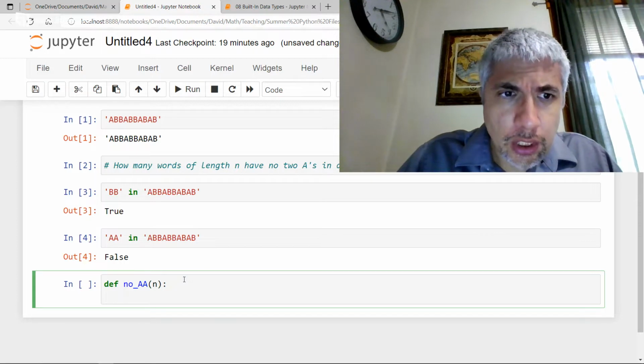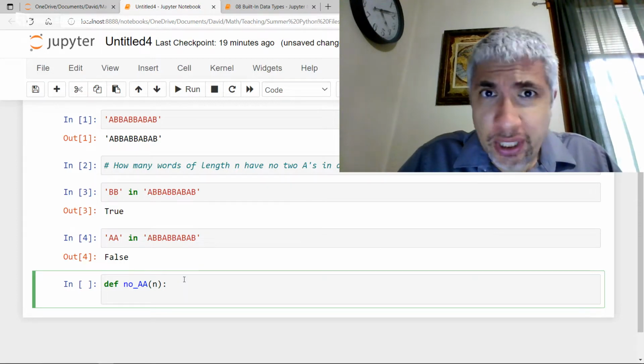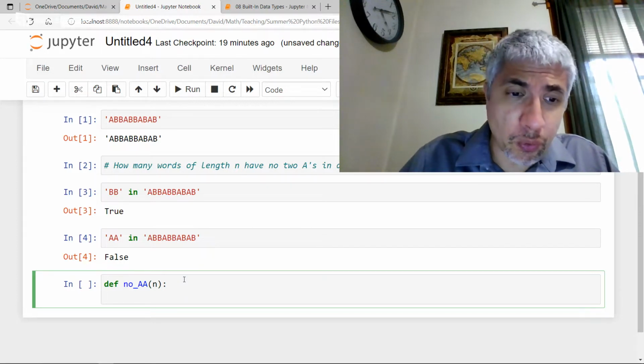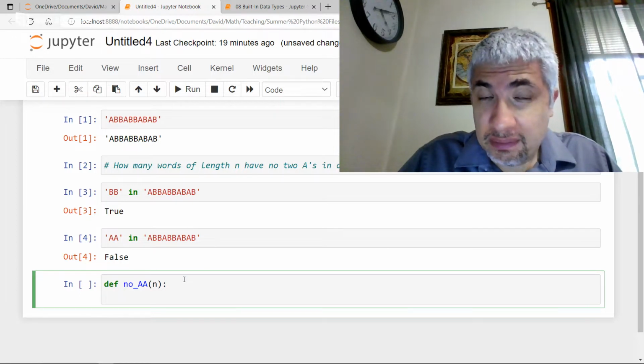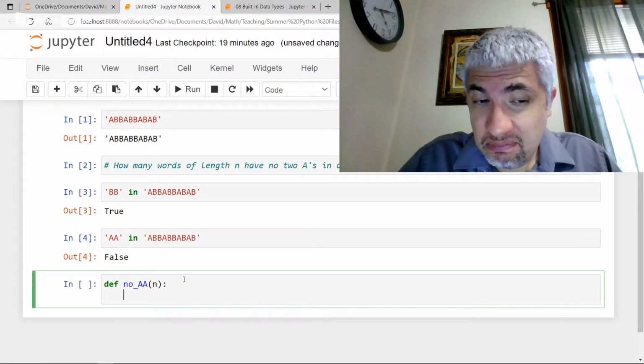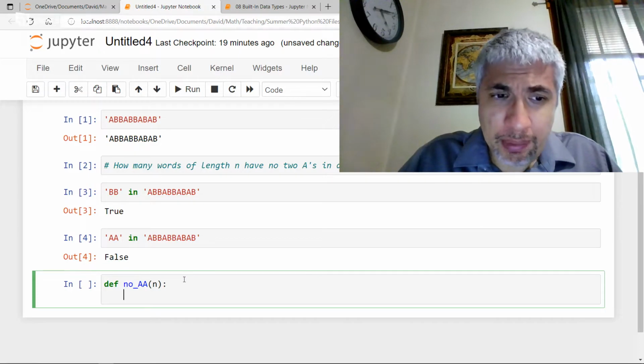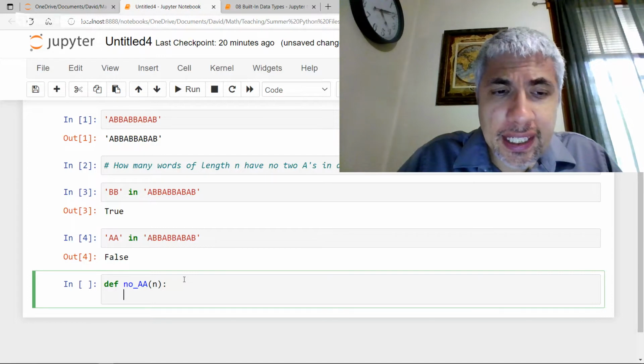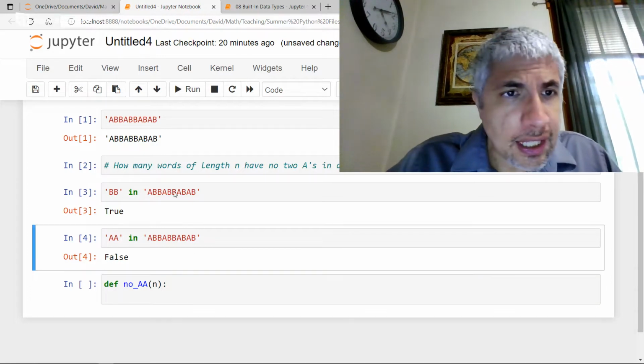Okay, so here's the problem. I need to generate all of the words and get rid of the ones with two A's in a row. Now, I don't need to do it that way, but that's probably the simplest way to do it, so let's think about that. How could I get a collection of words that are in A and B?